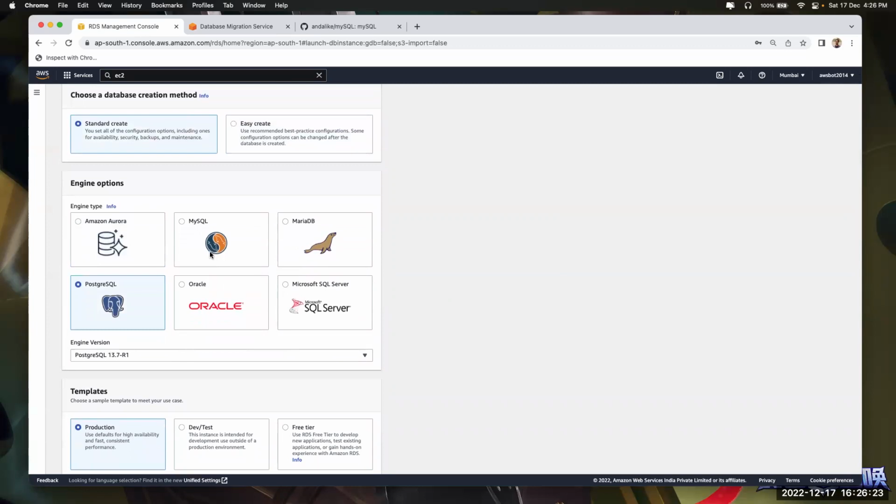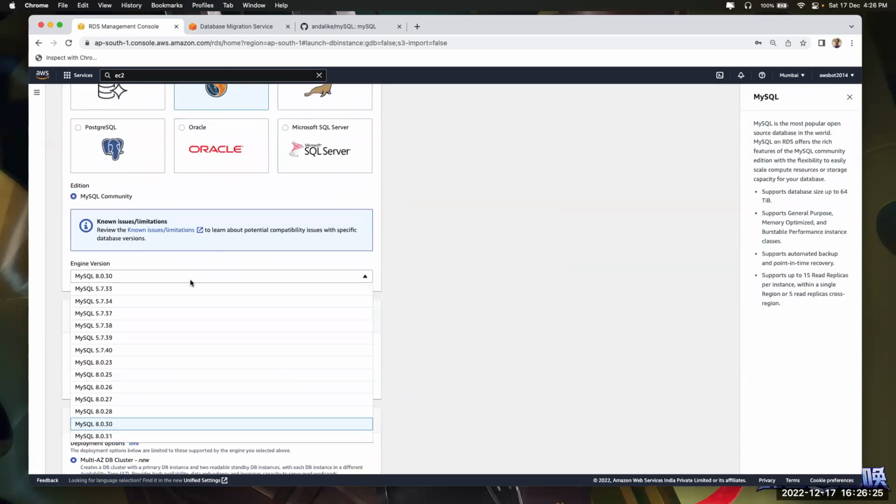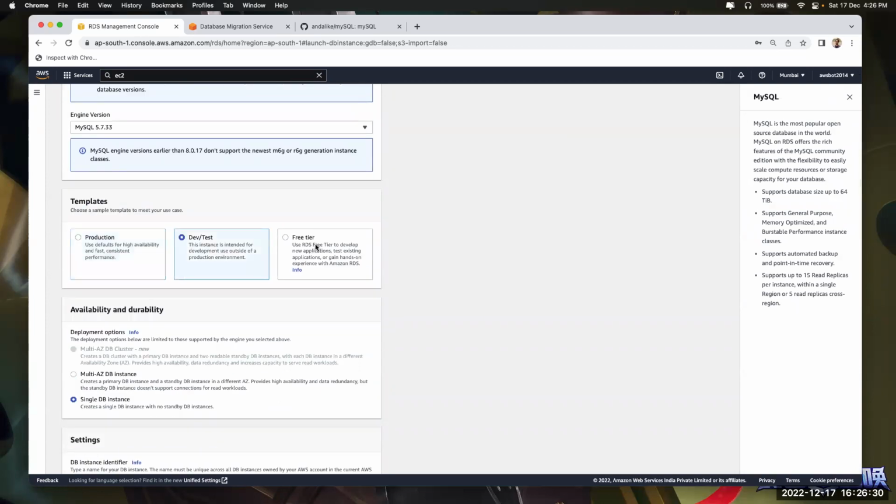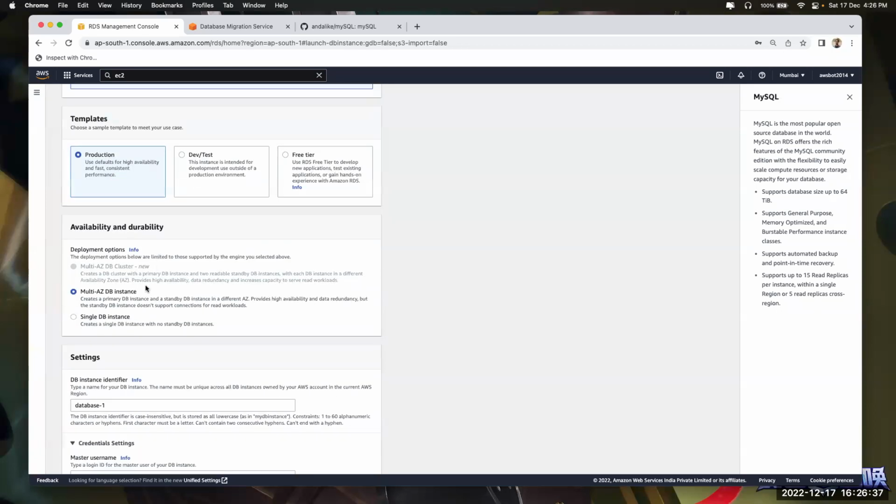AWS said, what do you need? MySQL, fine. Which version you need? I say 5.7.33. Fine. Tell me what type of environment you need. Free tier, dev test or production. I will say I want to work on production. Fine. See, I will create one database at a time, because one database is always active at a moment, especially with SQL databases. Do you want me to create two? Why two? If one goes down, what will happen? So in that case, if you want me to do, just select this. Don't want, create single instance.